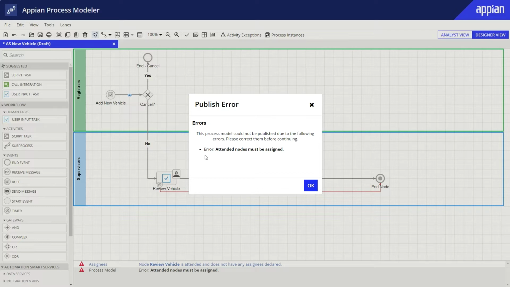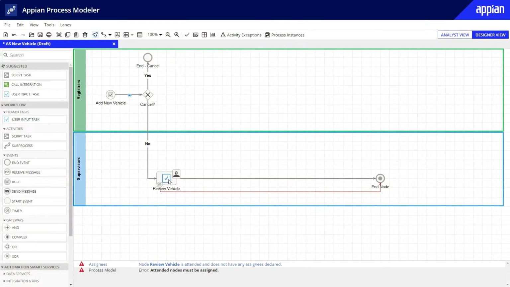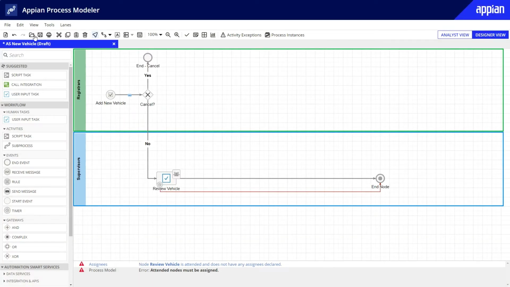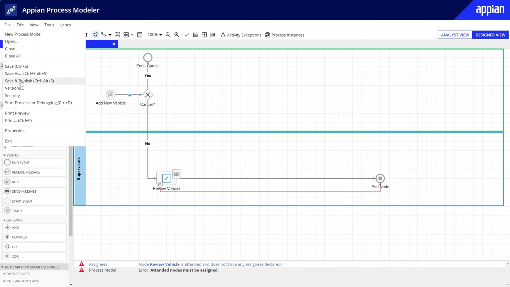For example, if you forget to assign a user input task to a specific group of users, in this process, it's the review vehicle node, you'll see this error message: Attended nodes must be assigned. To fix this issue, open the target node, navigate to the Assignment tab, and assign the task to the correct group. Then, save and publish the process model again.